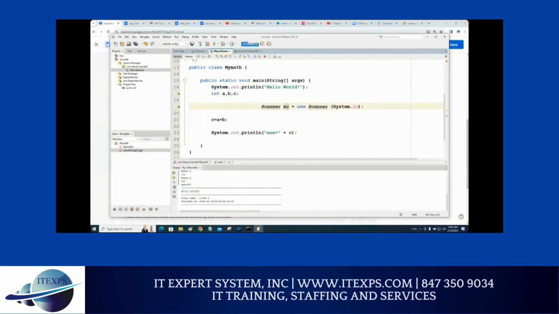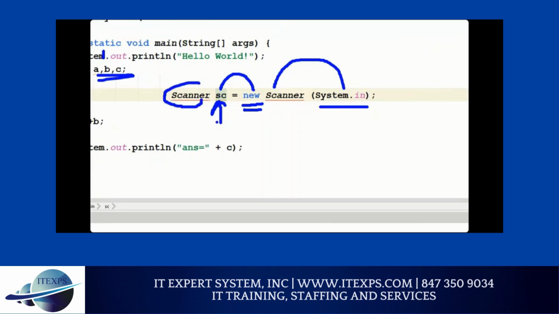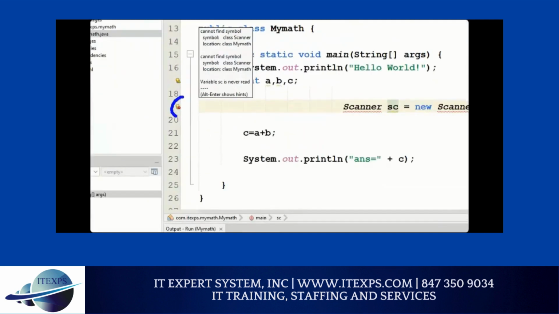So what did we say? Read keyboard, Scanner, and create. New means create a copy, and I'm giving the name sc. Now onward, this is my variable, just like you do A, B, C. This variable is a Scanner, while the other variable is an integer. So I can read the keyboard through this variable. Now it's crying, so I get a light bulb, and there's an error. So I need to click here, and when I click, it gives me the import.